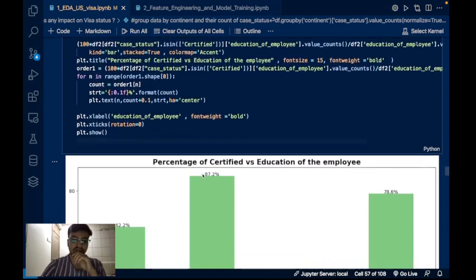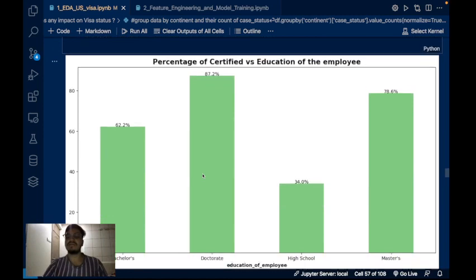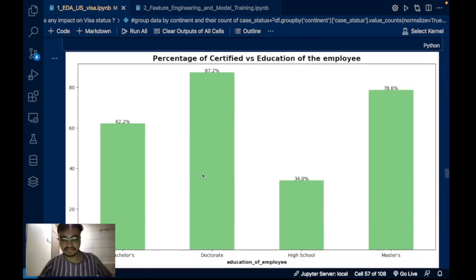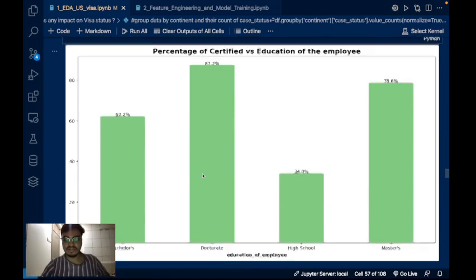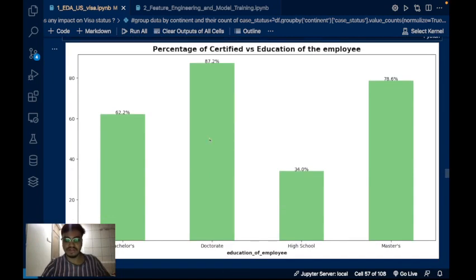Now let's see the percentage of certified versus education of employee. In this graph also, we can see for doctorate, there's an 87.2% chance that he will be certified, meaning he will be provided the visa. High school is lowest.